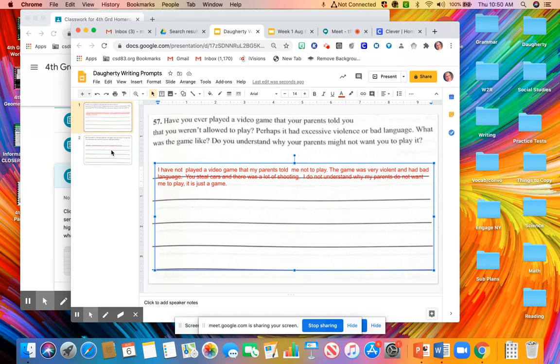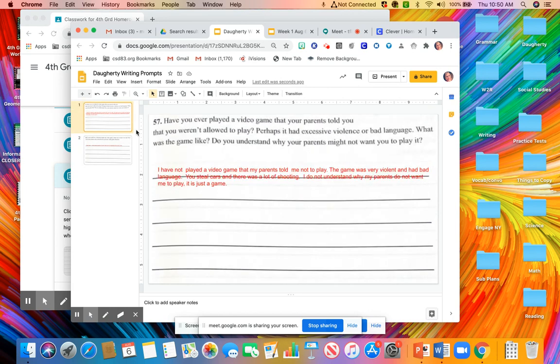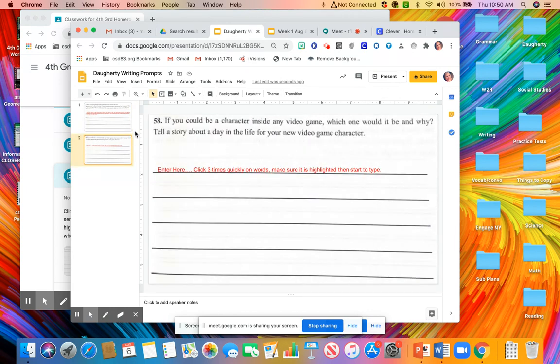Okay. So on your classwork, to get to the second page, you either can click on the page 2 on the left, or if you're on page 1, you can arrow down. Okay? Here is your writing prompt that I want you to work on yourself. It says, if you could be a character inside any video game, which one would it be and why? Tell a story about a day in the life for your new video game character.